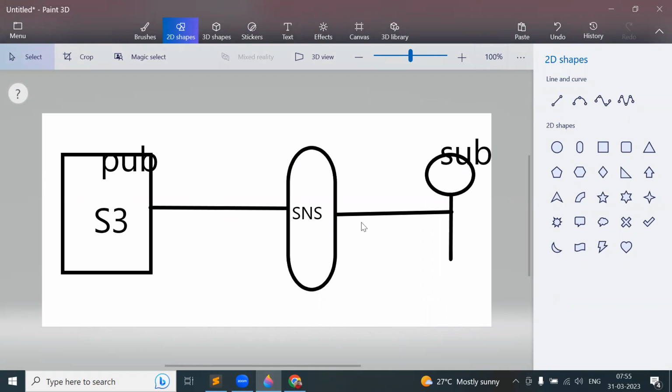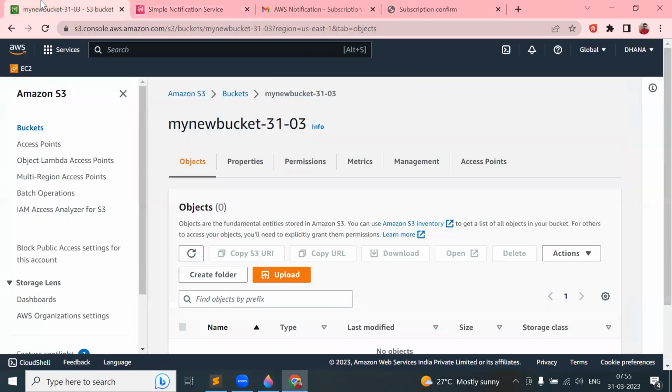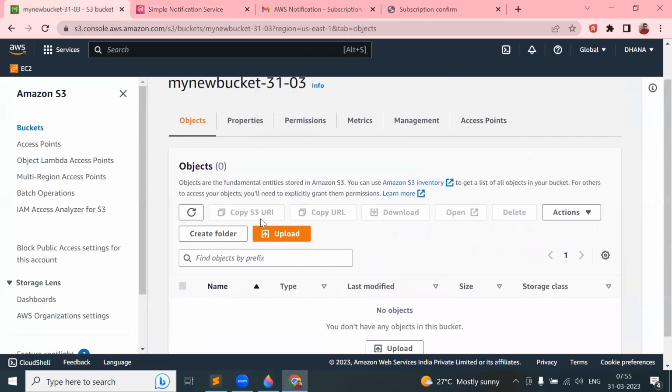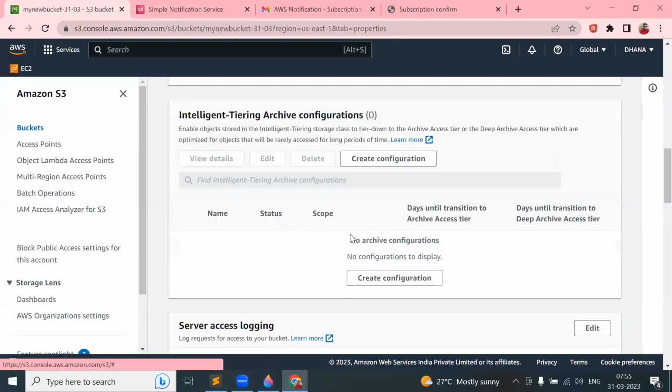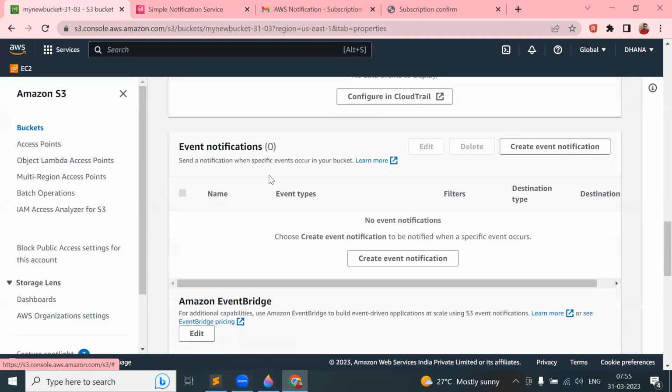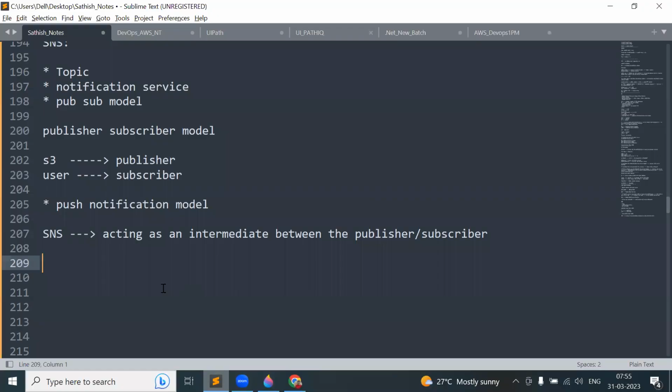As of now, we have created three things: S3, SNS, and the user, and we have made a connection between the SNS and the user, but we have not made a connection between the S3 and the SNS. For that, I'll go to the S3 properties. See here, there is an option called event notification.